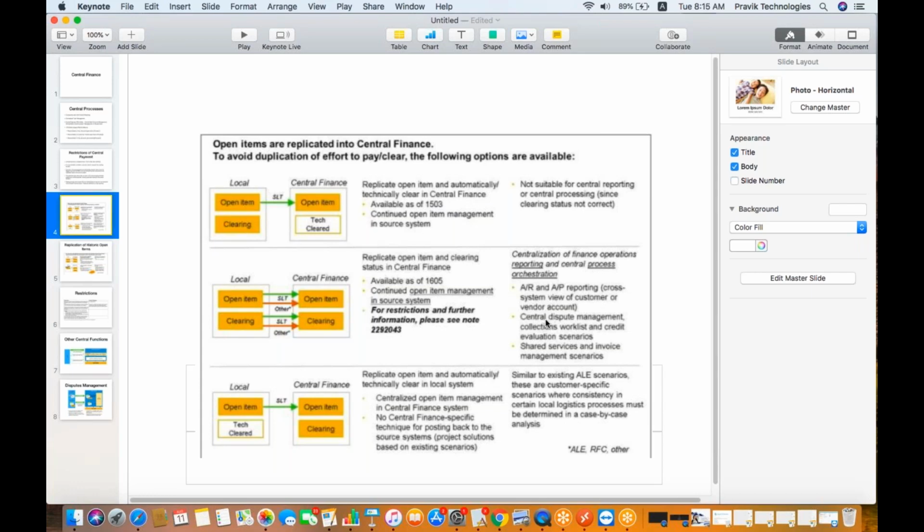Now, in addition to this, you can use central disputes management, you can use collections management, you can use credit evaluation scenarios, and you can use shared service and invoice management scenarios. So these are the additional features. They were not available here in 1503.